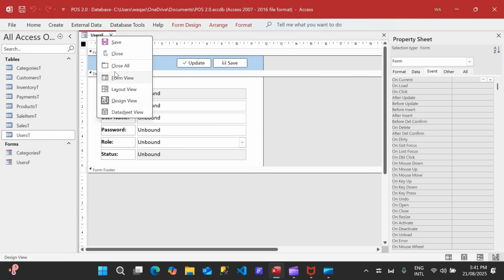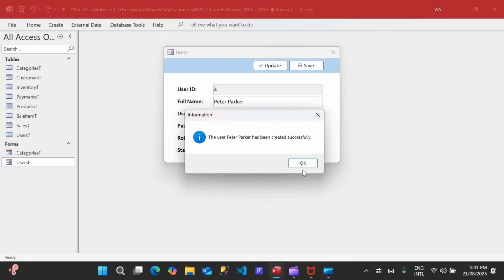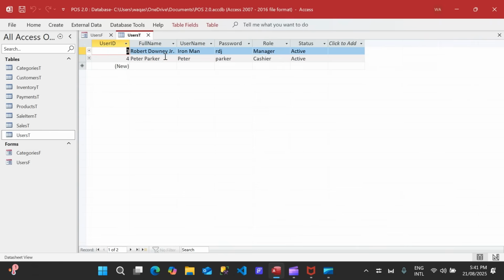Let's create another user. Let's say Peter Parker. The username will be Peter, the password will be Parker, just saying, and the role would be cashier. We'll save it. The record is created. We'll go to design view, go to user, and we have Robert Downey Jr. and Peter Parker.